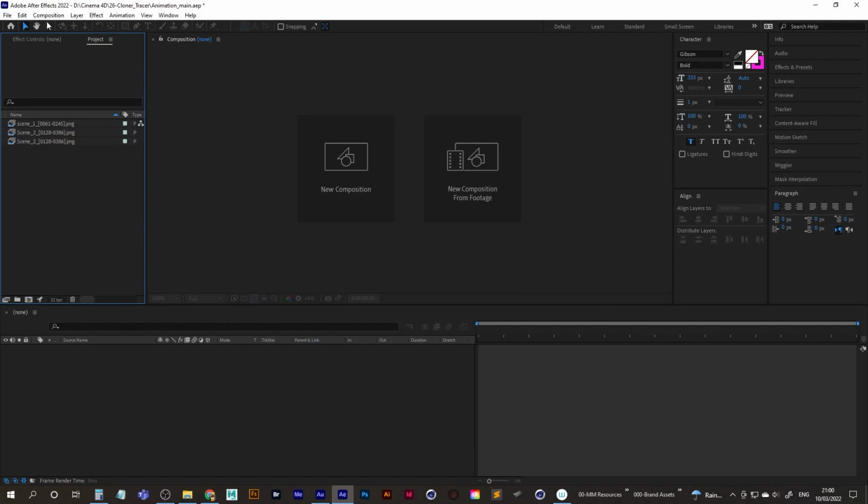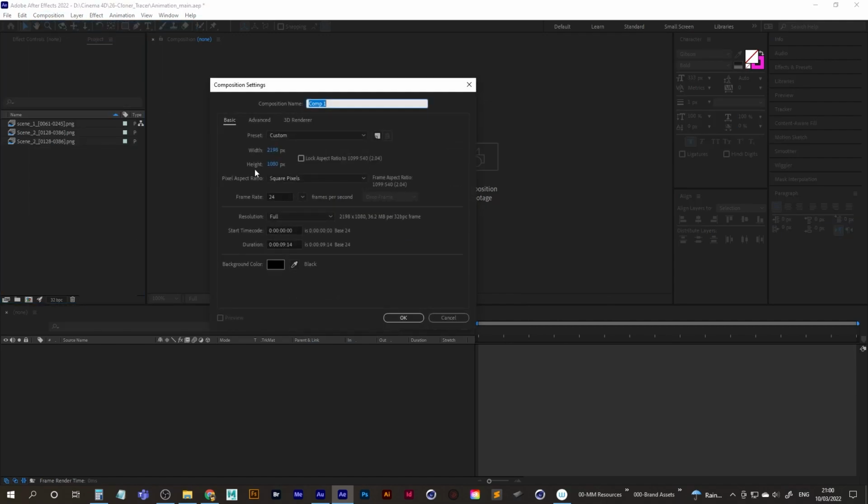Okay, so let's create a new composition. Go up here to new composition and we're going to set this to 1080 by 1080 to match up with our renders. The frame rate is going to be 30 frames a second and we're just going to call this comp animation. Duration is fine at 9 seconds. We can just add some more seconds onto that.